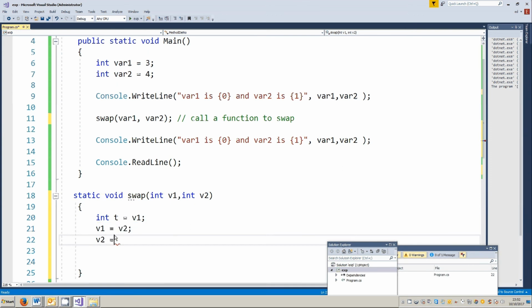The question is, will this work? Well, you could try it, and it doesn't. Why not? Because these are at the moment passed by value. It means that the value of var1 and var2 will not be changed permanently. You could try that yourself. So what do we need to do to remedy that? We need to make them pass by reference.